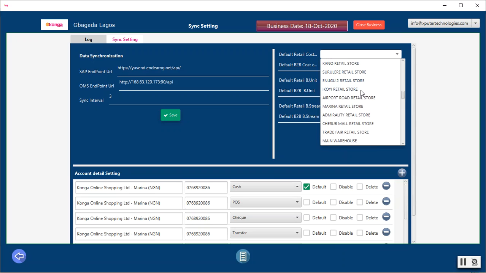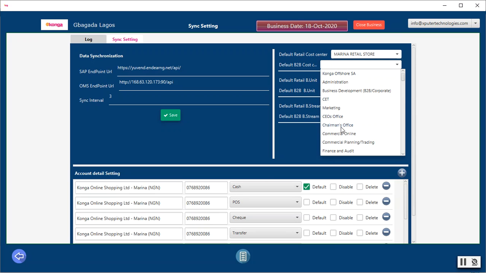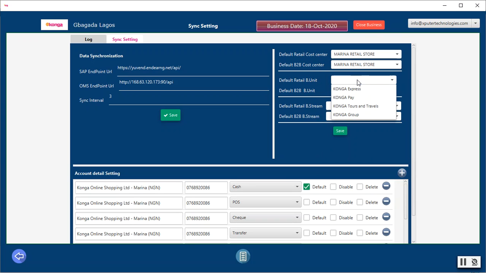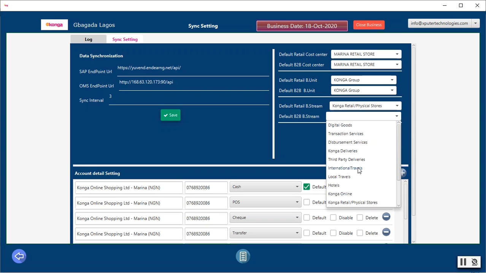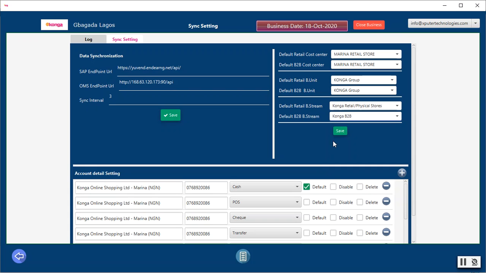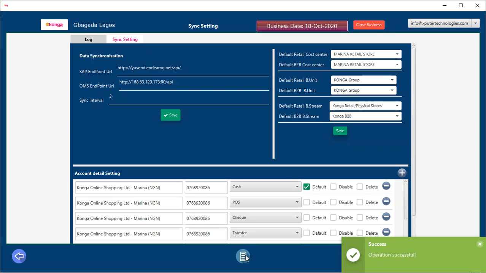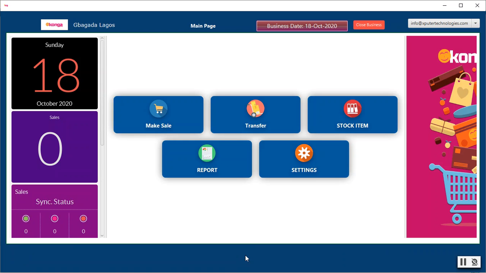So I also want to set up cost center. I'm on Marina, so I'm going to use Marina Retail Store. Business units, Congo Group for the B2B. Business stream, Congo Retail Physical Stores, and for B2B, Congo B2B. And I save this. Operation successful. So the main setup is all done.